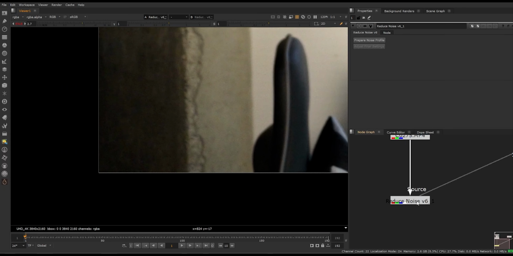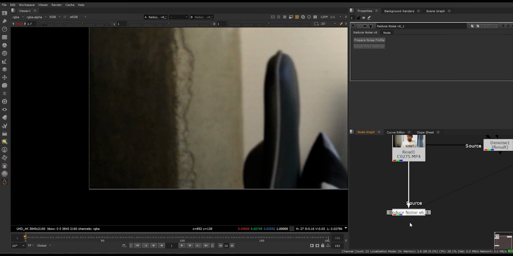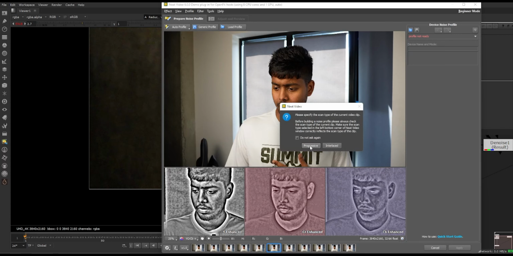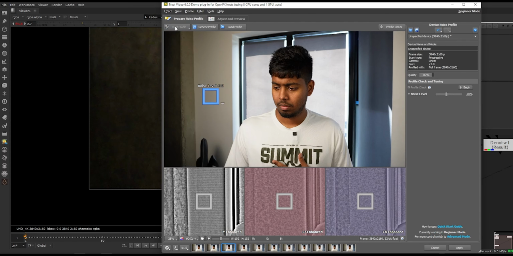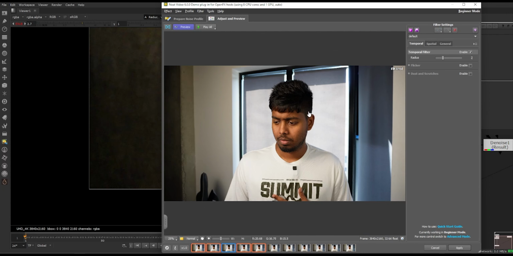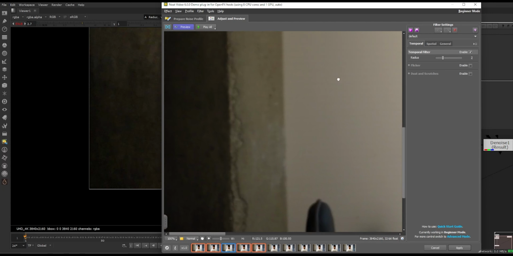So once we get that, you can just connect it to the plate, prepare noise profile. This opens up, you click progressive, and then what I do is just do auto profile, and it automatically selects an area which is clean and does not have any textures. Takes a sample from the plate, and then we go to adjust. Here we can actually go and see how it has done it.